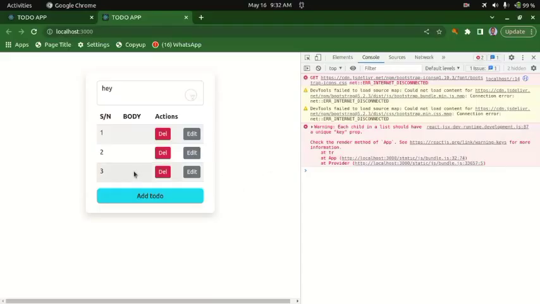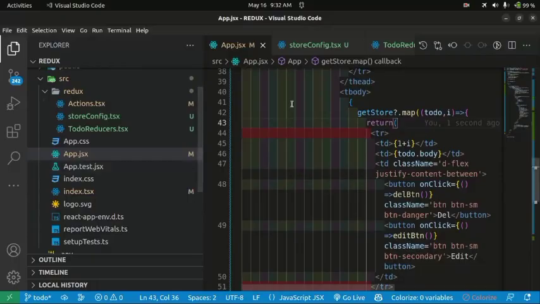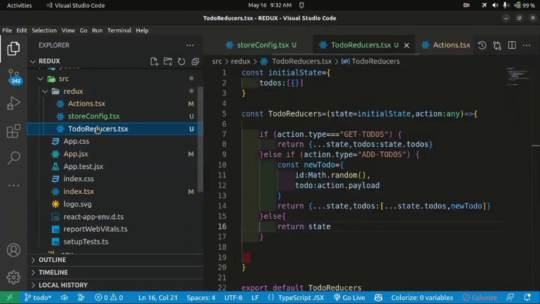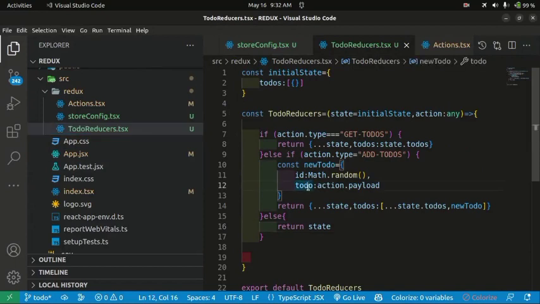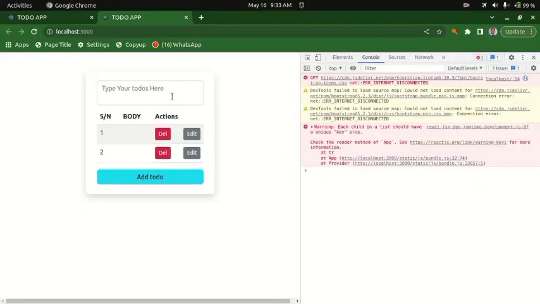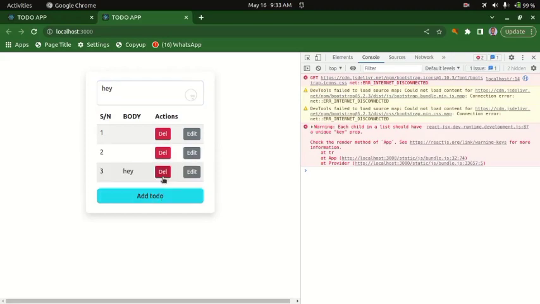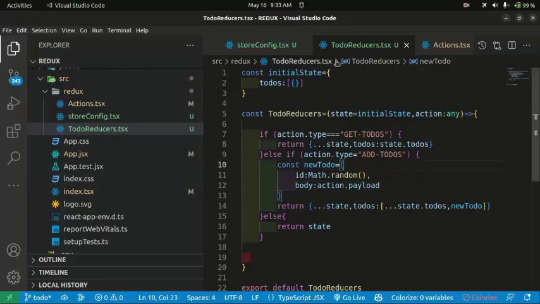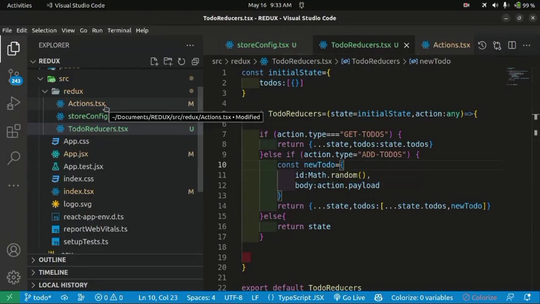Okay, we are not getting the value on our UI, so let's go and check our store. We used todo.todo, so let me just change it to body. Let's change it to body and come here again and say hey. So everything is perfect now. So what is the next thing now is to work on our delete and edit.